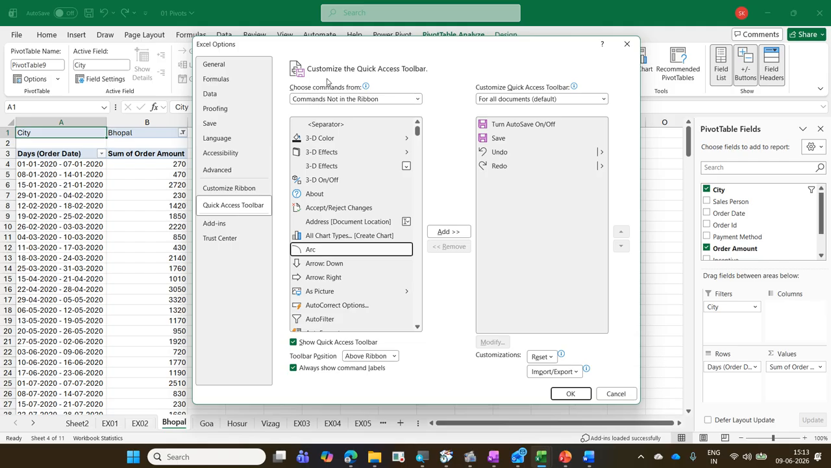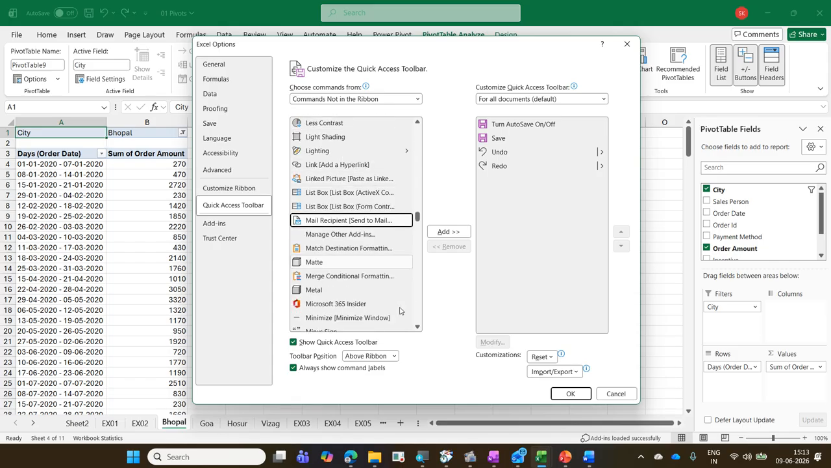Click, then the first letter for mailing, M. Just press M. You should get an option called mail recipient. If everyone has got that option, I can go to the next step. Yes. Now what you do is add.